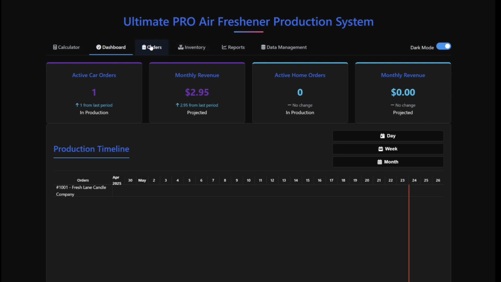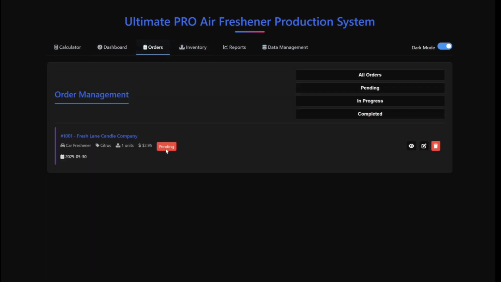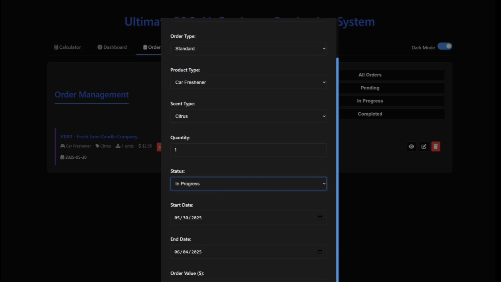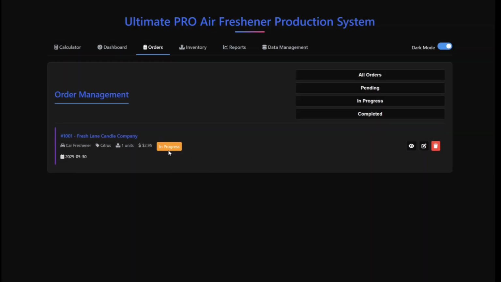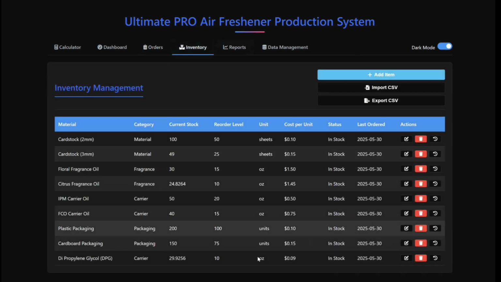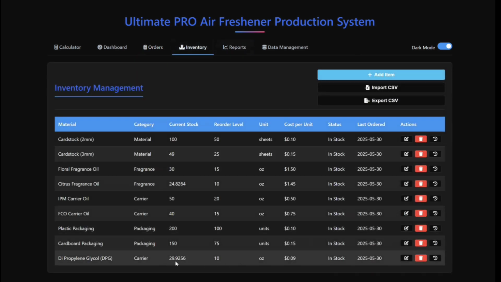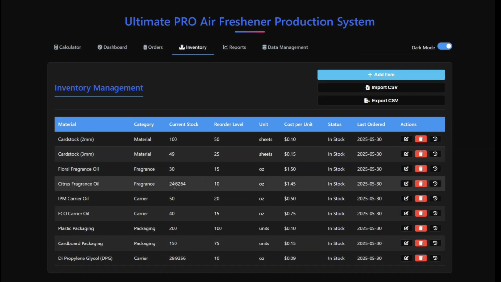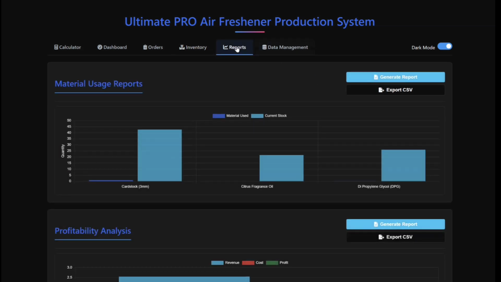Okay, so right here, if I click on order, it shows me there is a pending order. I can come here when the order is already started, go to the status, pending, and click on in progress. Okay, I can do that and click on save, and it changes color to progress. I can come here and see the inventory. I use DPG, so right here it has reduced, and I use the citrus. You can see from 25 it has reduced to 24.8, and the report will give me that.